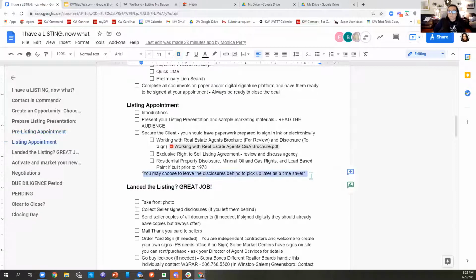Another pro tip, you may choose to leave the disclosures behind and have them fill them out. If they don't know when their roof got built or when their air conditioning got built, and they're like, I need to really figure these things out, that's okay. You can leave the disclosures with them to be signed, to make sure you can get that working with real estate agents and exclusive right to sell signed on the spot. Okay, everybody feel good?